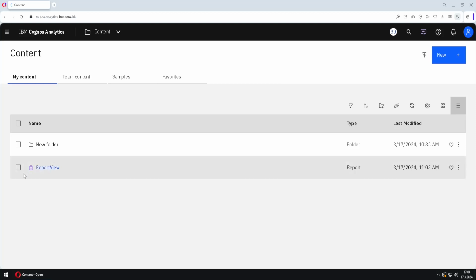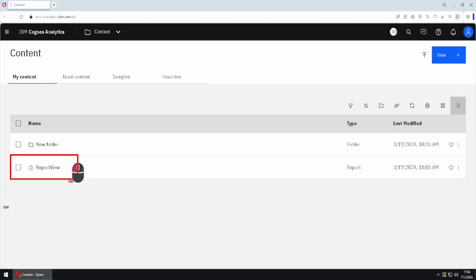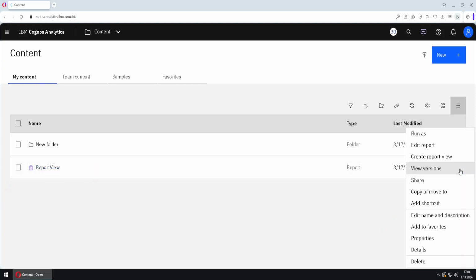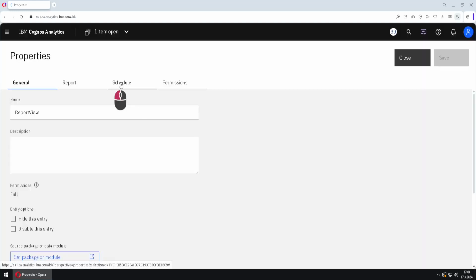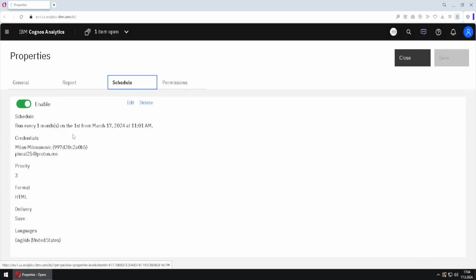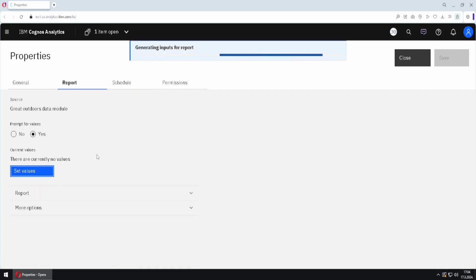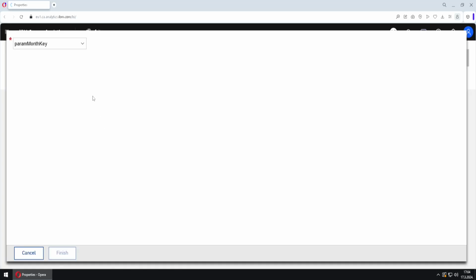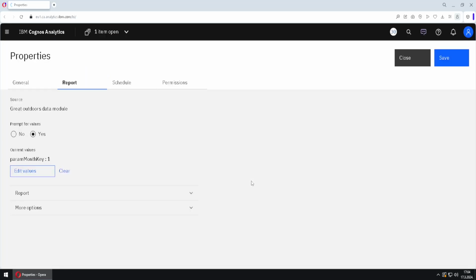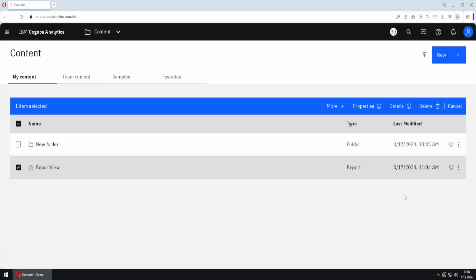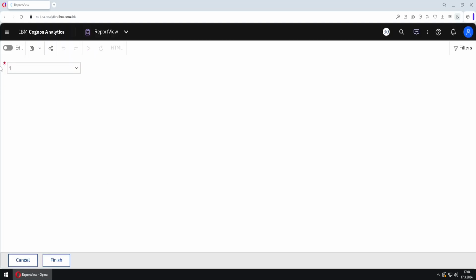Here I have one report with the name report view, and if we go here to action menu and then to properties, then to schedule, we will see that this report is scheduled for 1st of month. Also, if we go here to report, we can go to set values and we can define default value for a prompt. I will, for example, define value 1. I will click on finish. Then I will click here on save, and then I will click on close. And now if we run this report, we will see that this default value is 1.